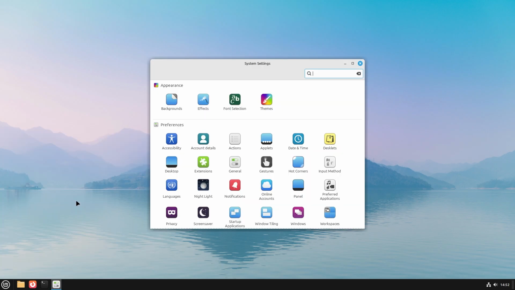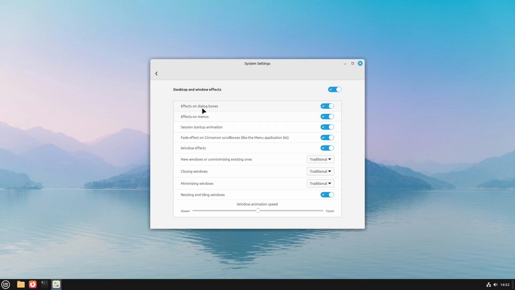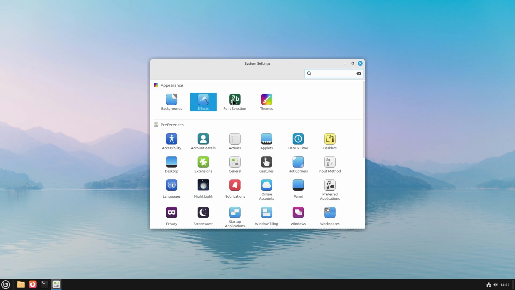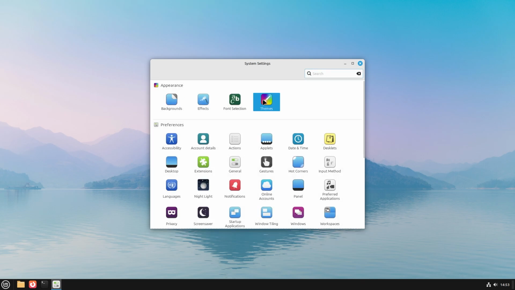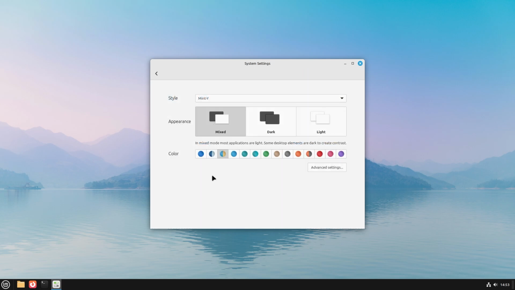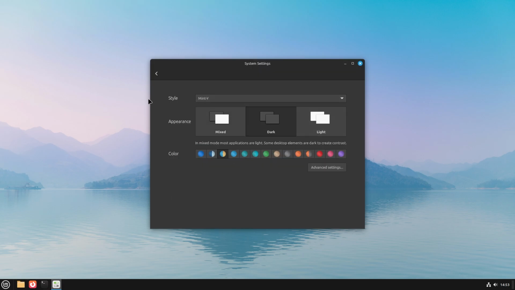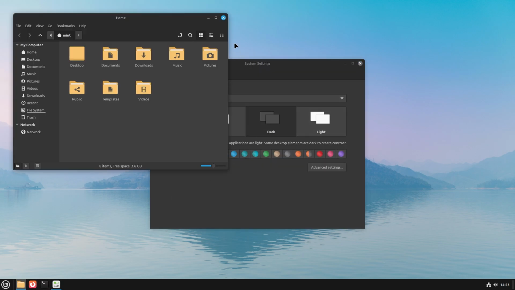So settings over here, you can see we do get backgrounds, which we already just checked. We have different effects. So desktop and window effects, the effects on dialog boxes, menus, startup animations, lots of things. We do get font selection, so Ubuntu Regular and stuff. You can change the scaling factor, aliasing, RGBA order. You do get themes. So themes takes a little bit of time to open up. Let's just give it a second. Yep, there we go. We are on yellow, by the way, and dark. So I think this combination should look pretty good.